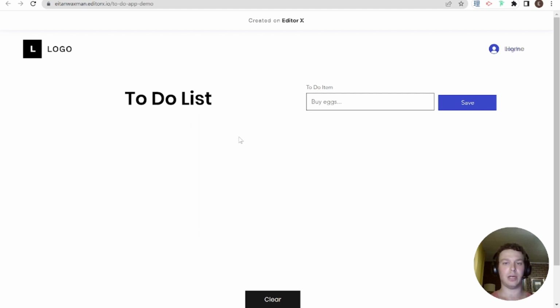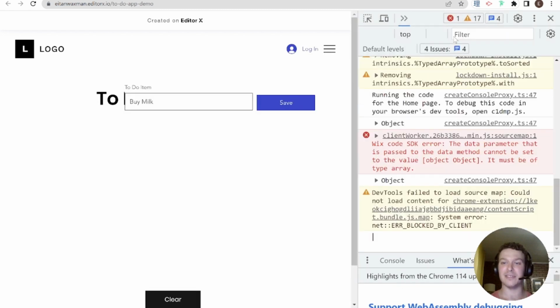So this is looking better now. And let's see if this works at all. And I'm going to add here an item. So let's say buy milk and save. Object, awesome. That probably means there was an error of some sort.